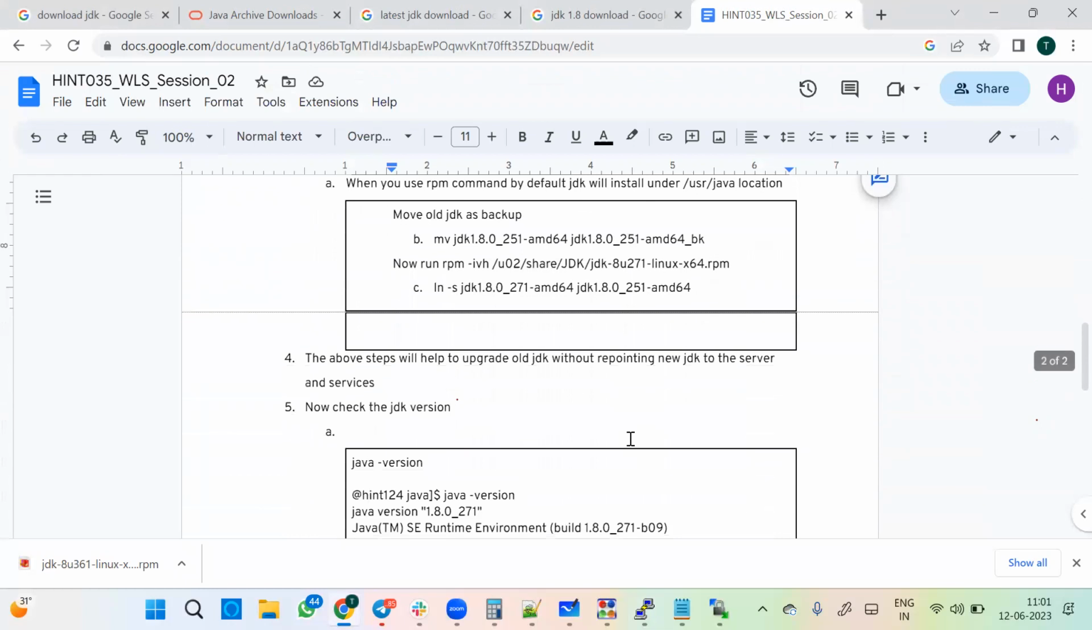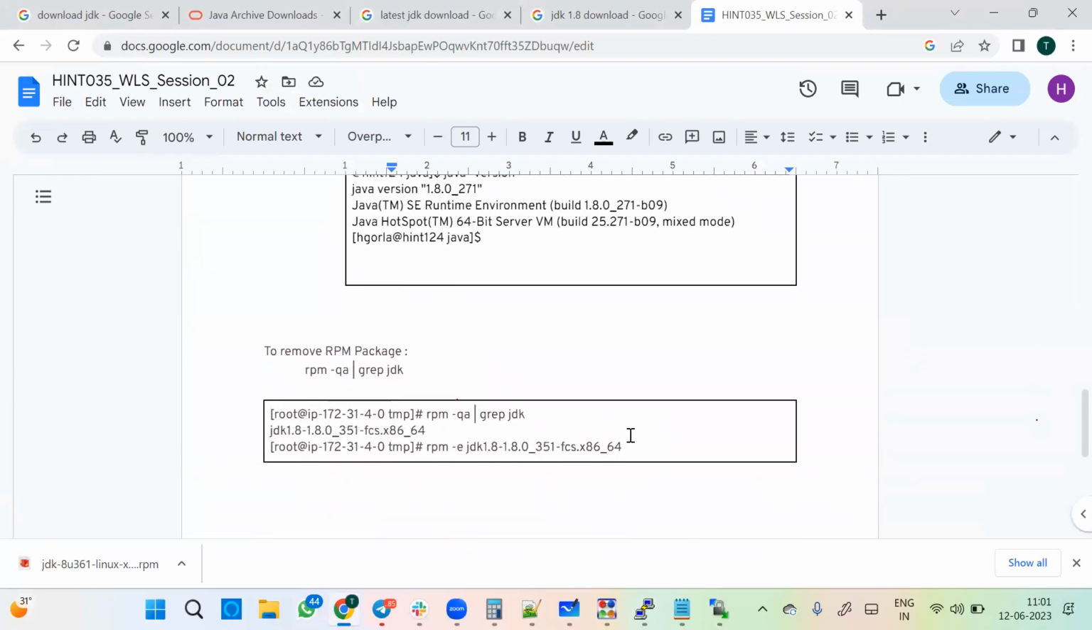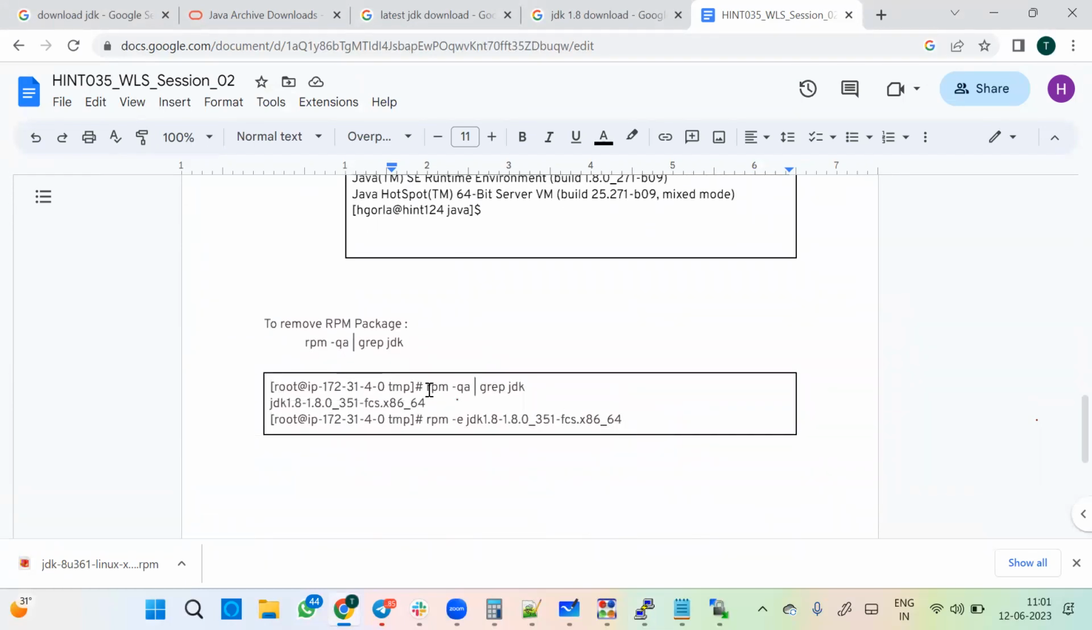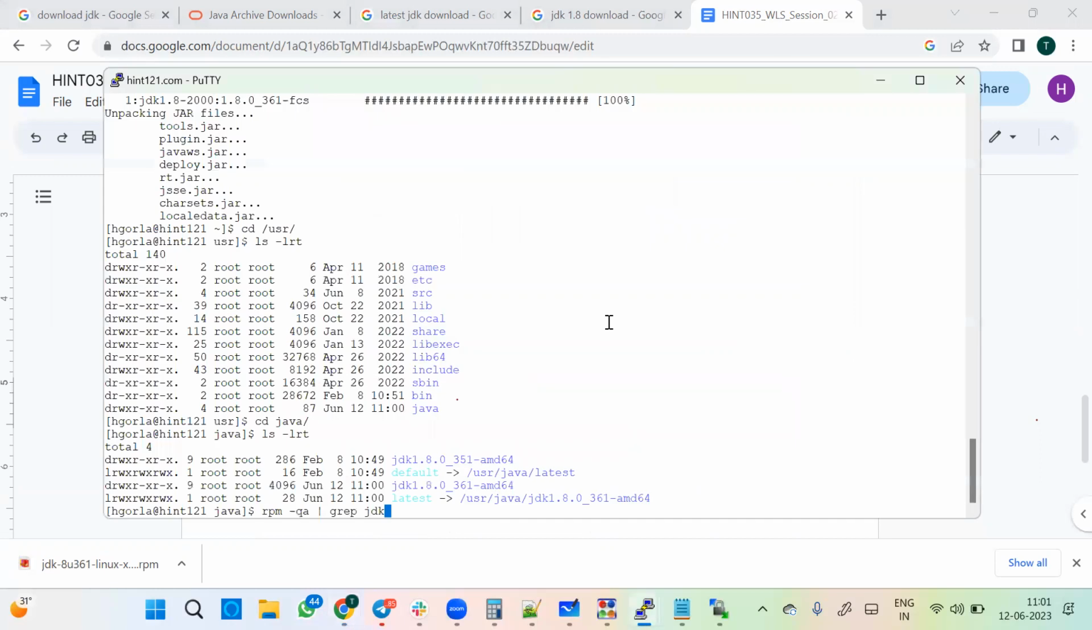So how can I uninstall the old one? Here I have mentioned this rpm -e. To remove the RPM package, you can use this command. Okay, to remove the RPM package, just give me a second.